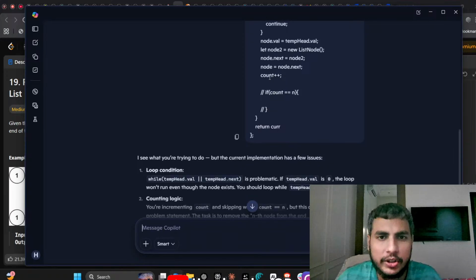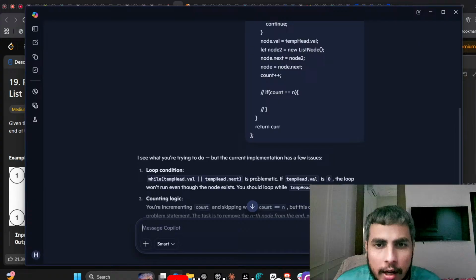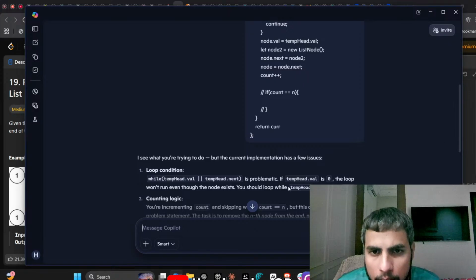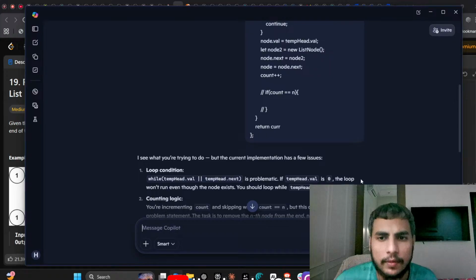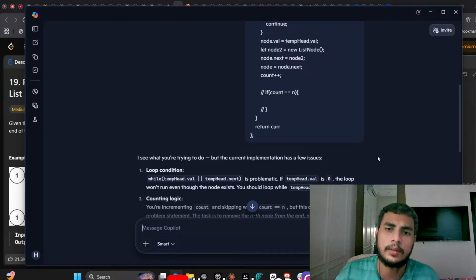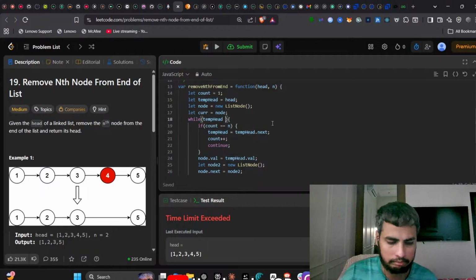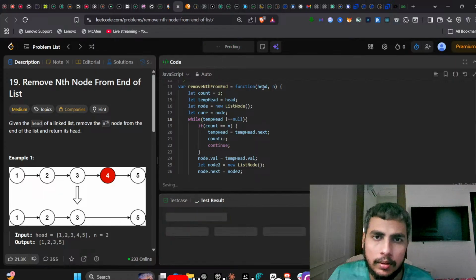I see what you're trying to do. You currently will have few issue. It's problematic. If ampere is zero, the loop won't run, even though code node exists. You should loop while itself is not null.